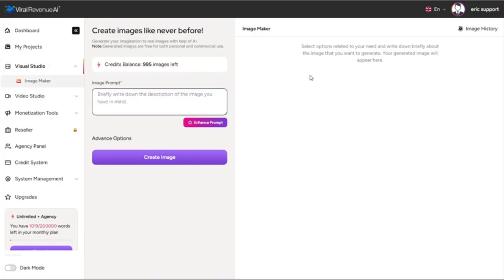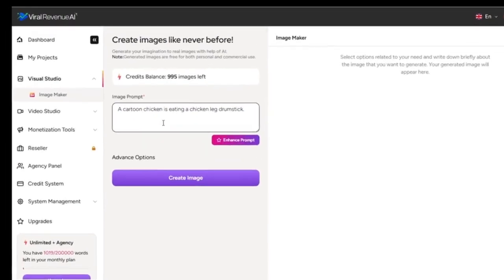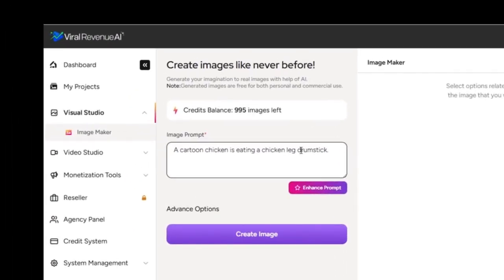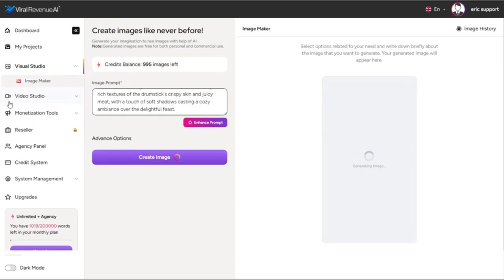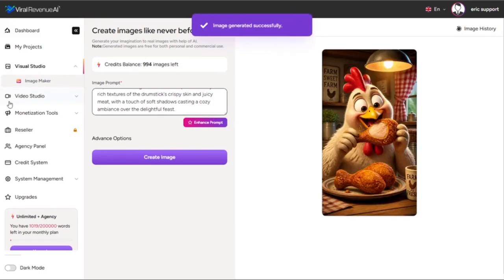I've noticed that humorous images like these are pretty popular lately, like a cartoon chicken eating a chicken leg drumstick. Now, we could create that image with just that prompt and it'll work just fine, or we can click the Enhance Prompt button, which in many cases will result in an even better image. Here's my enhanced prompt. Looks very nice and detailed. We'll click Create Image. And as you can see, this turned out beautifully.